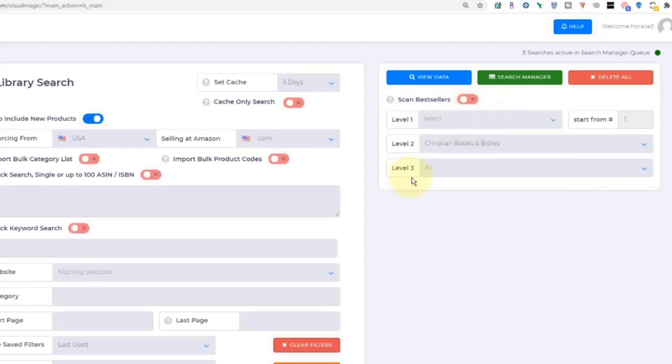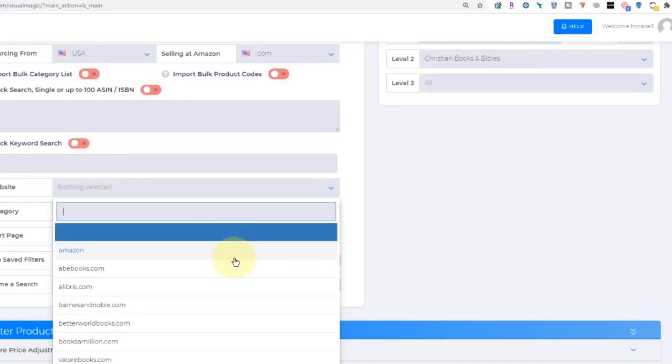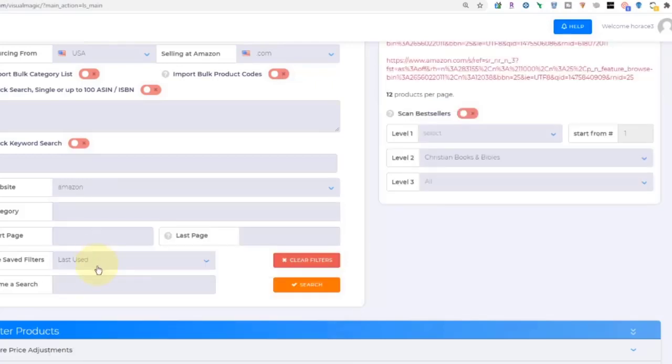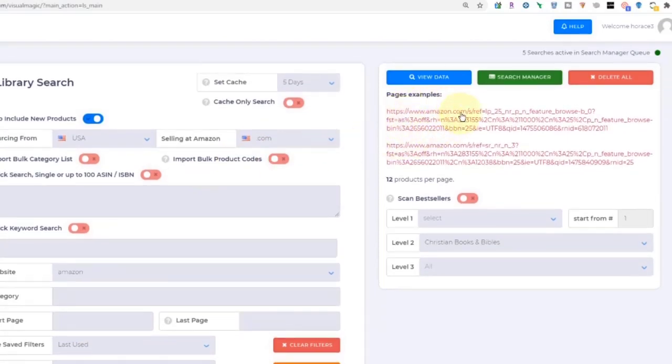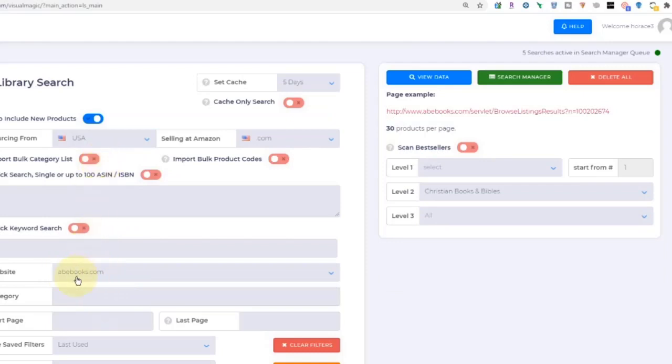Now, if you don't go bestsellers and then pick one of these, then you're going to actually pick a website. Now, the websites that it can do is, of course, Amazon. It can do Aid Books, Alibris, Barnes and Noble, Better World Books, Books A Million, and Valor Books. So if you pick one, it's going to give you an example of the category that you're going to have to enter in. In other words, if you enter in a website, then you're also going to have to put a category in there. So they're giving you an example of the format.